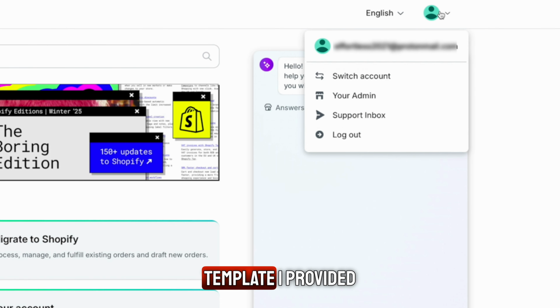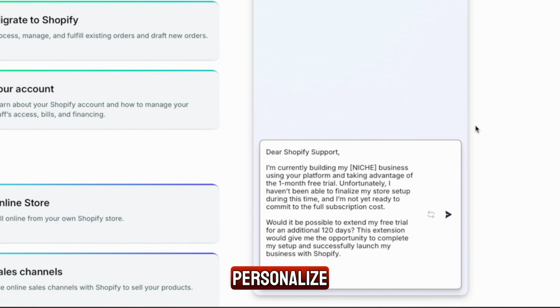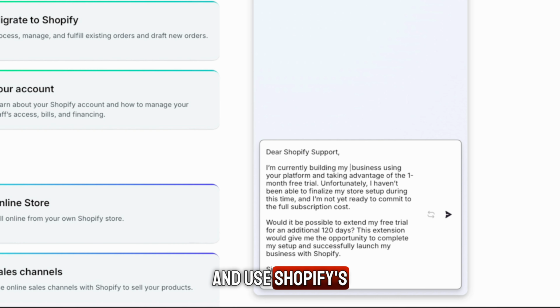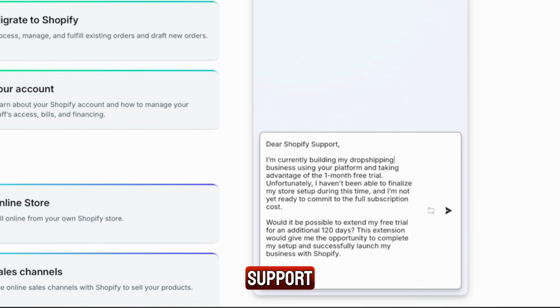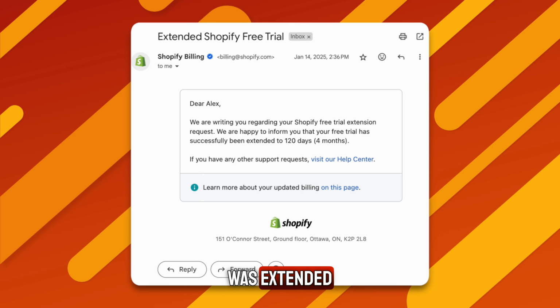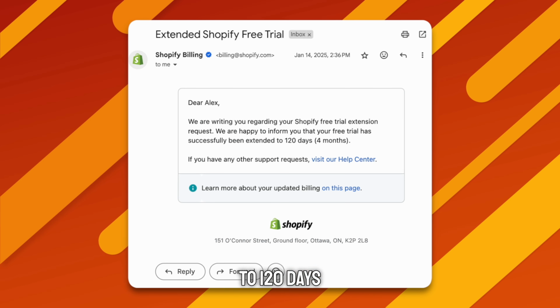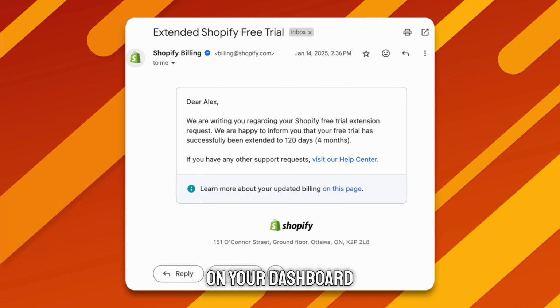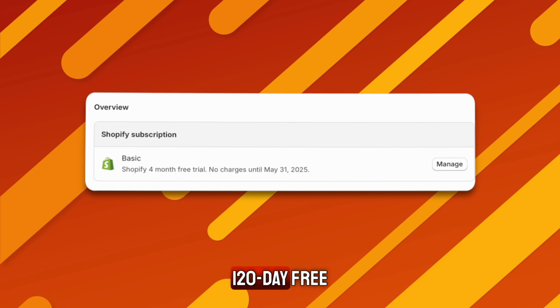Copy the message template I've provided in the description, personalize it if needed, and use Shopify's AI assistant to contact live support. Even if a live agent isn't immediately available, I got a follow-up email confirming that my trial was extended to 120 days. You can double-check on your dashboard, where you'll see the extended 120-day free trial.